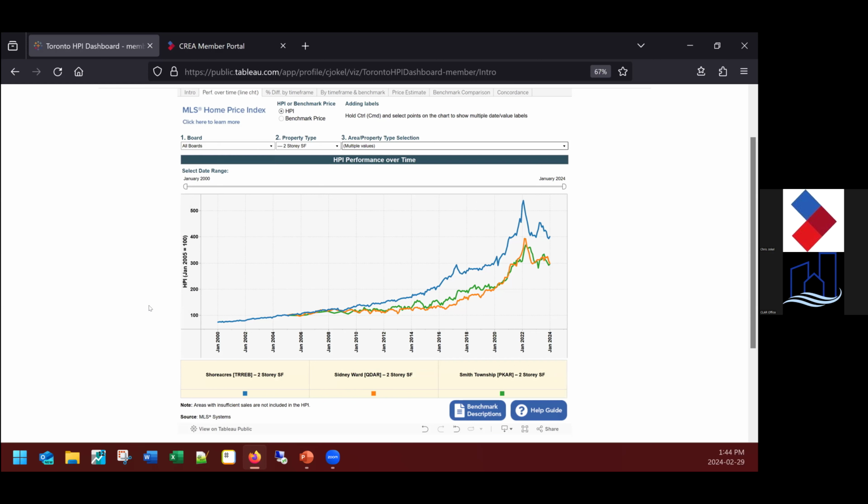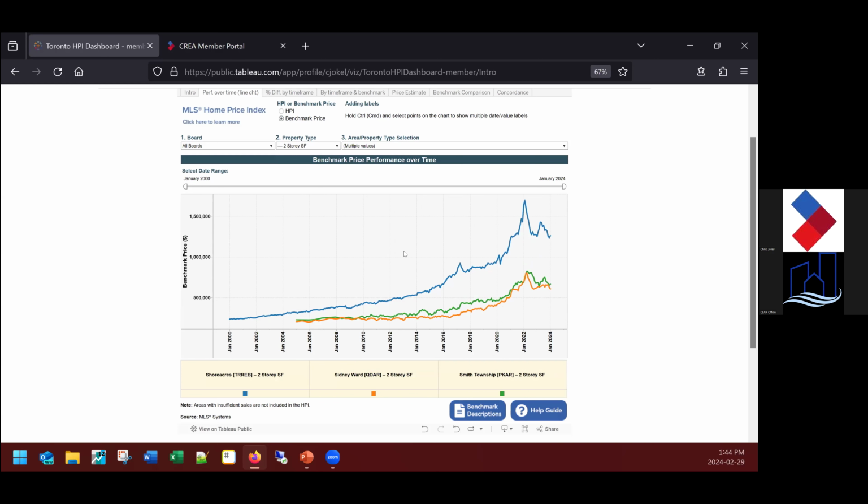And that's excellent for when you want to compare price trends over time because it puts everything on a comparable basis. However, some people prefer looking at actual price levels. So here at the top of the tool, there's a small toggle. And if you click on benchmark price, now you'll see how price levels actually split out over time.